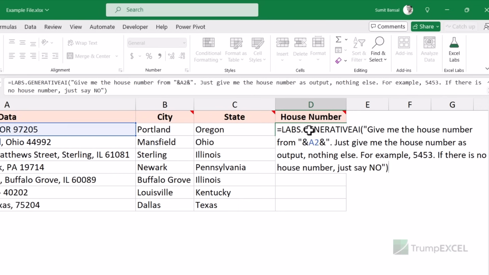Now let me use this formula. This formula is slightly different, where my prompt is: give me the house number from this cell. Just give me the house number as output, nothing else. Then I give an example. But I also say if there is no house number, just say no.